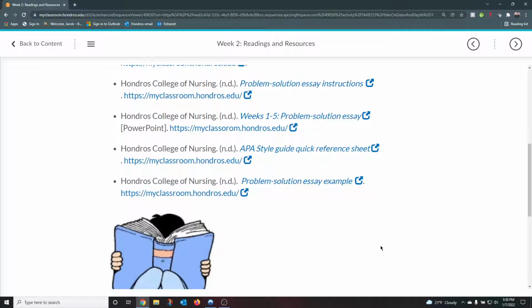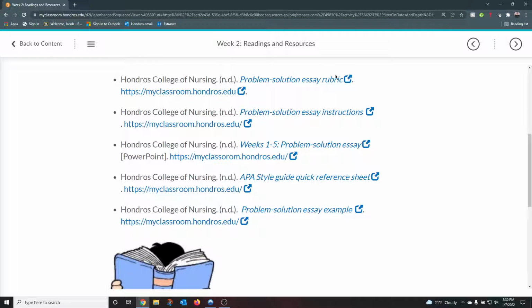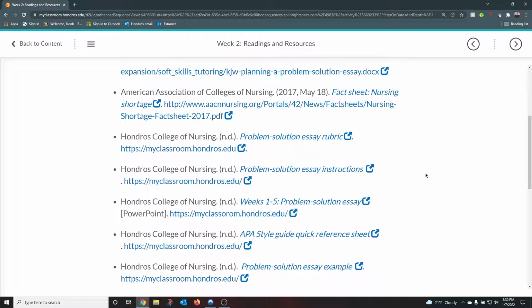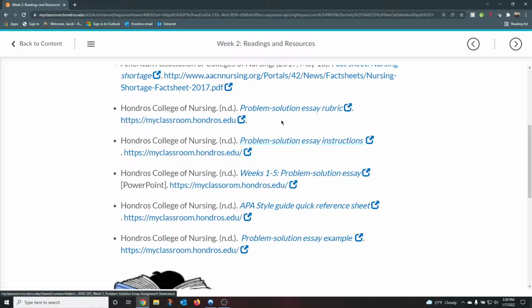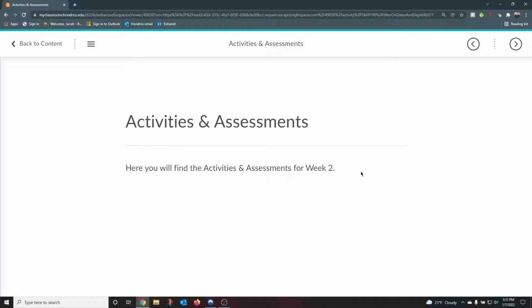Down towards the bottom here of this list of readings, you'll see the problem solution essay instructions, the rubric that I will use to grade the essay. We have a PowerPoint that walks you through various aspects of the essay, and an example of a problem solution essay as well. So a lot of helpful resources here for you to take a look at. Moving on to the activities and assessments for week 2.